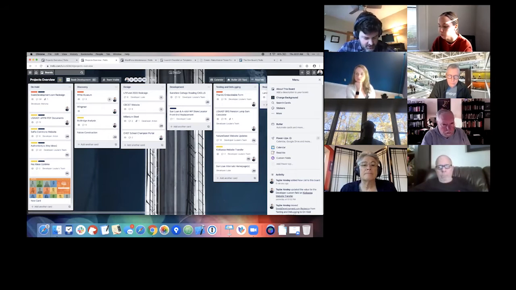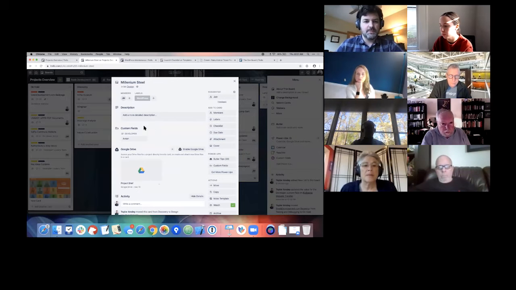And the last thing I wanted to show on this particular board is that one custom field. I mentioned custom fields earlier. So if I go to this card, for example, you'll notice that we have right here in this section a custom field where we identify the developer. So we have a sort of network of developers that we work with.